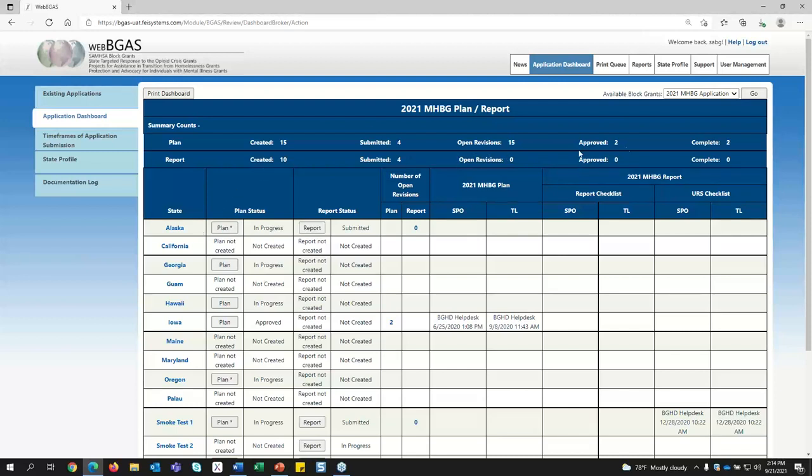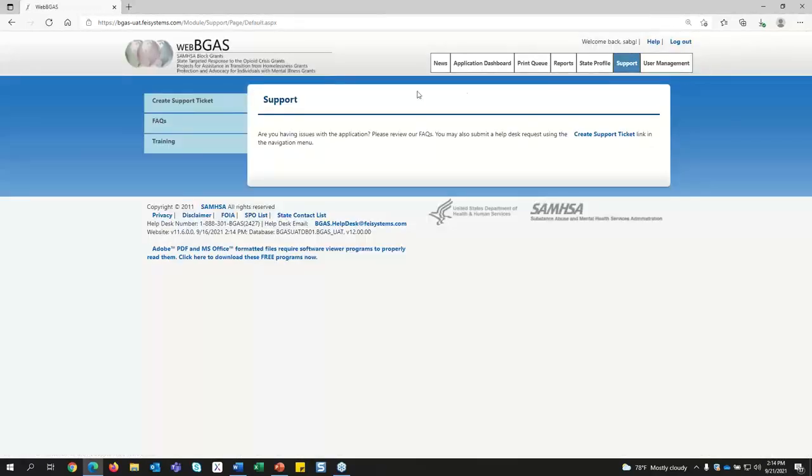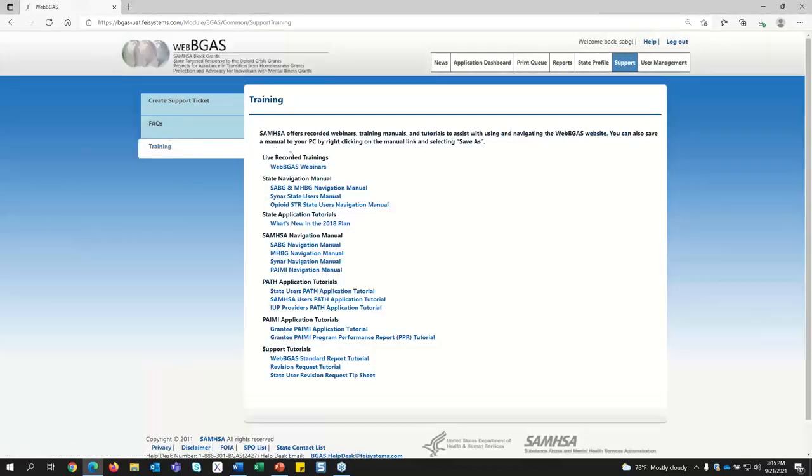The other item I want to go over with you real quickly is up here. You'll notice we have a toolbar, and there are a couple items I want to point out. I'm going to begin by, within WebBGAS, we have the training manuals. We have the training manuals for the states, and we also have the training manuals for the SAMHSA staff, the SAMHSA team, and they are right here. So if you wish, you can go in and download the manuals, and they will give you step by step all of the processes throughout BGAS, throughout WebBGAS.